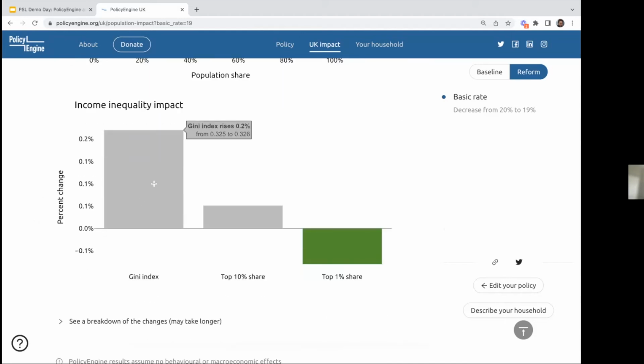And we can also see the inequality impact. So the Gini index would rise very slightly. The top 1% share, the share of total net income held by the top 1%, actually falls slightly. So it's a little bit of a mixed picture in terms of total inequality impact.